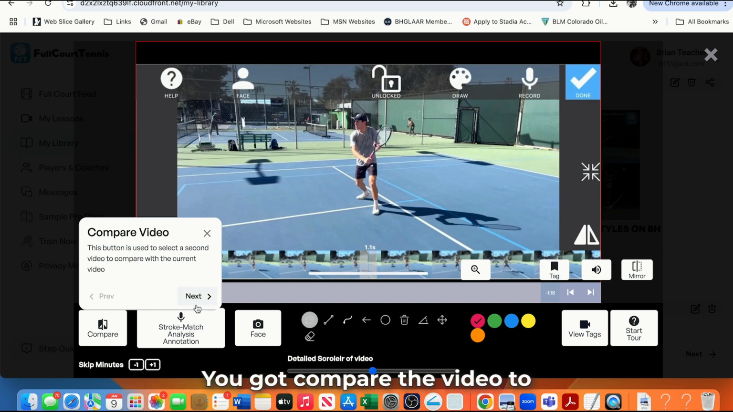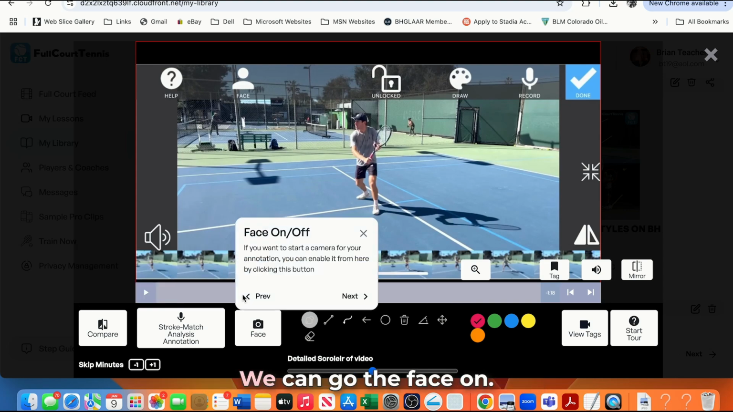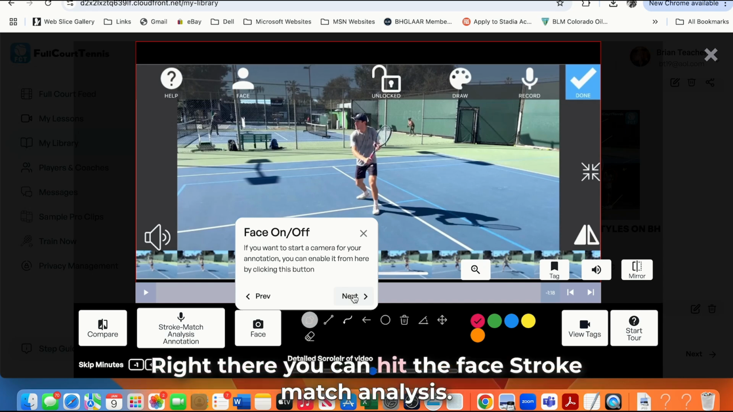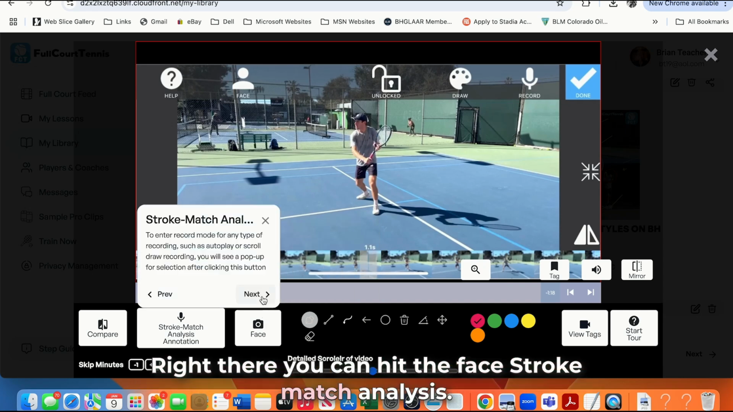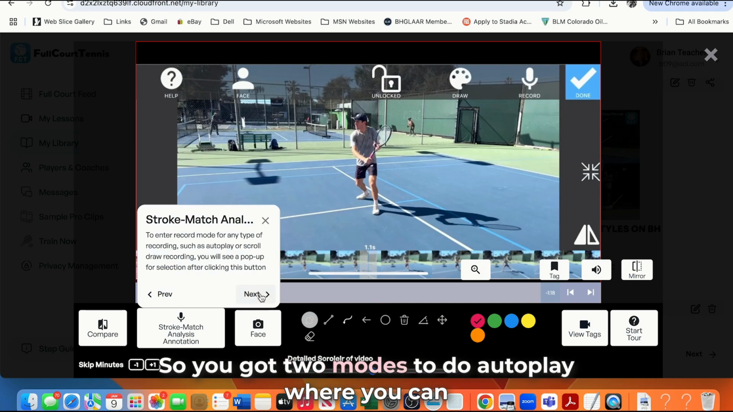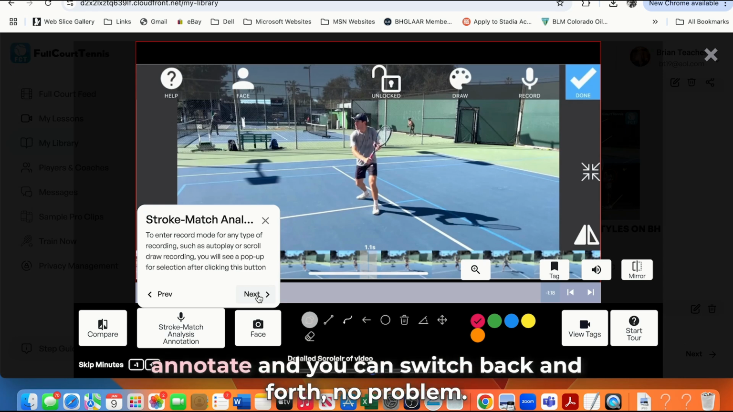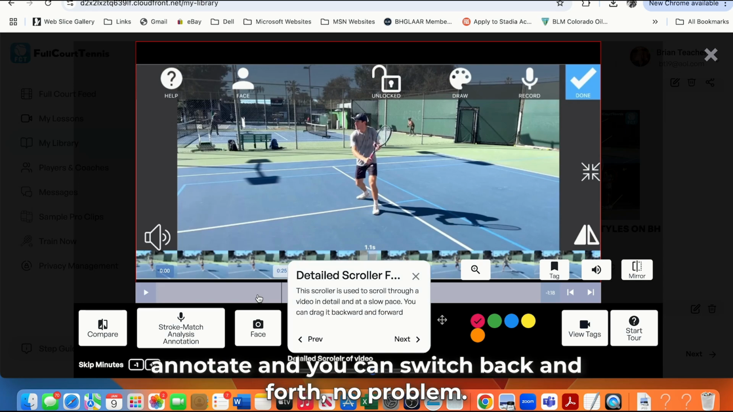Compare the video, to press the button to compare it. We can go the face on if you want to add your face to the video right there. You can hit the face. Stroke match analysis. So you got two modes to do: autoplay, where you can play at any speed and record your voice, or you can annotate and you can switch back and forth, no problem.